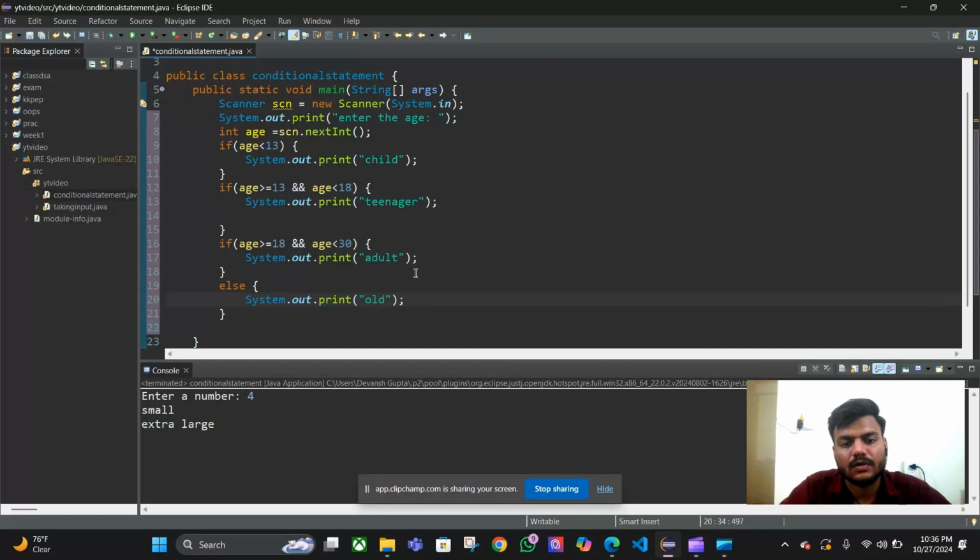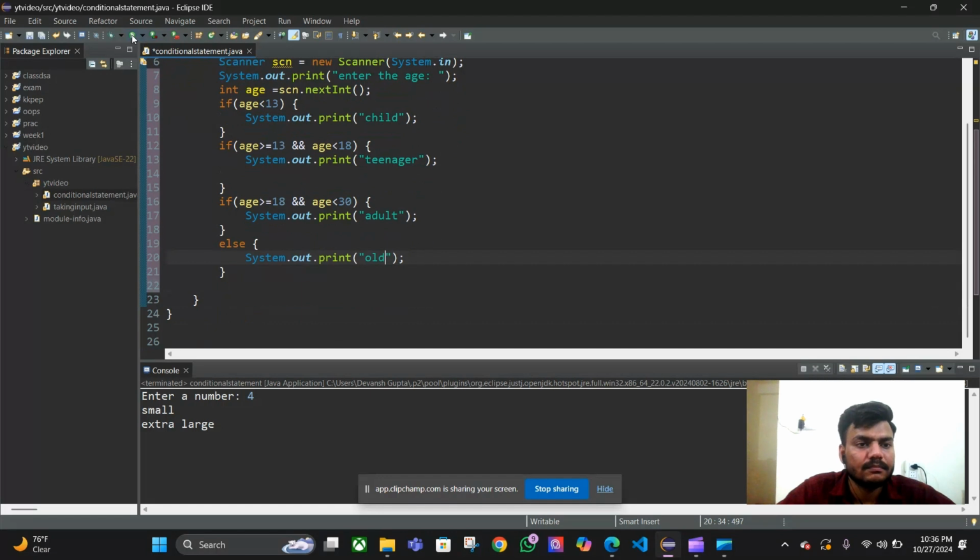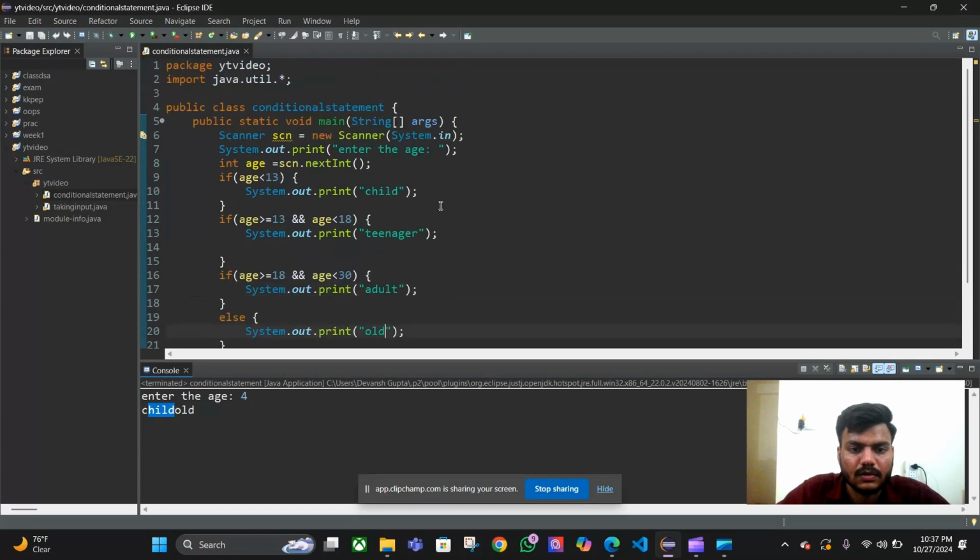Old. Let's see what happens now. Okay, if we run this and enter the age like 4, then it will give child and old. You see, child and old. Once more, we also add this ln in this, so that it will print clear.